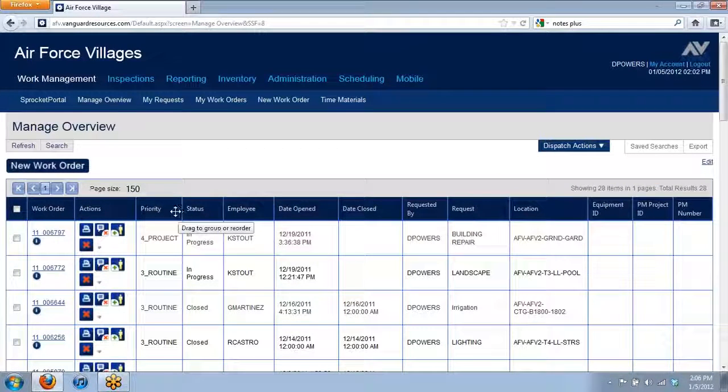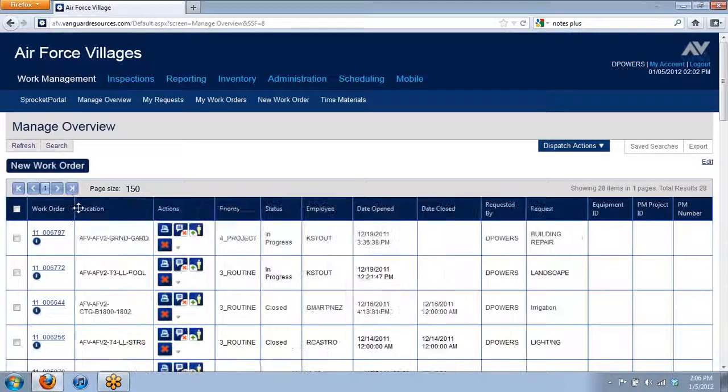And then once you are in Manage Overview, you can do this from any screen. One of the neat functions with the new Sprocket is you have the ability to organize these rows as what's important to you. This does not change on everyone's screen, it's just on your screen, so feel free to do it. But maybe the location is really important to me and I want to see it right next to the work order. You can click and drag and drop location over to wherever I wanted to see it. So it moved it, and it'll remember that every time I log in and go to the Manage Overview screen. This is how my screen will look.